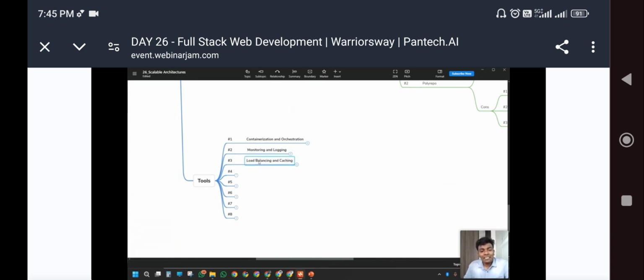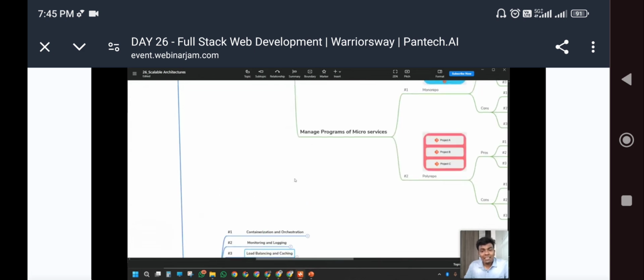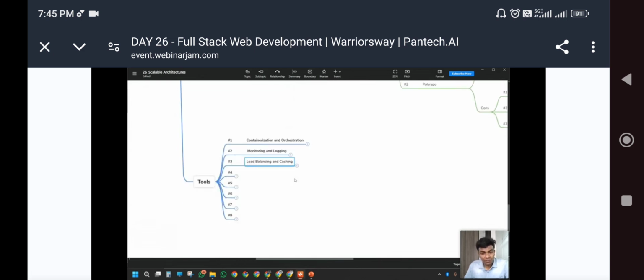The third category is load balancing and caching. Whenever you are handling such a huge number of microservices, you also need to balance your loads, to check whether the load is being distributed properly or not, and you need to handle caching also. And the fourth category is CI/CD, of course, continuous integration and continuous deployment tools.